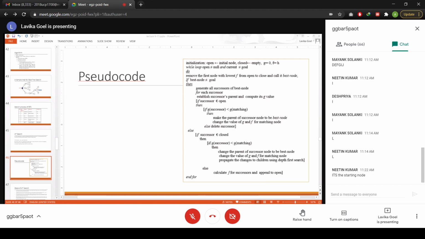So what you do is you compare the G values of both the nodes. Your successor is a duplicate node, so that means there is a matching node in the tree somewhere, right? So you compare the G value of this successor of best node with the matching node. Fine. So if the G value of this successor is less than the G value of the matching node, that means this new path is better, right?